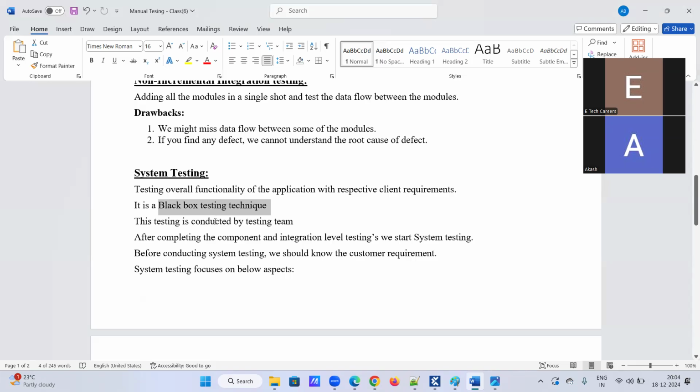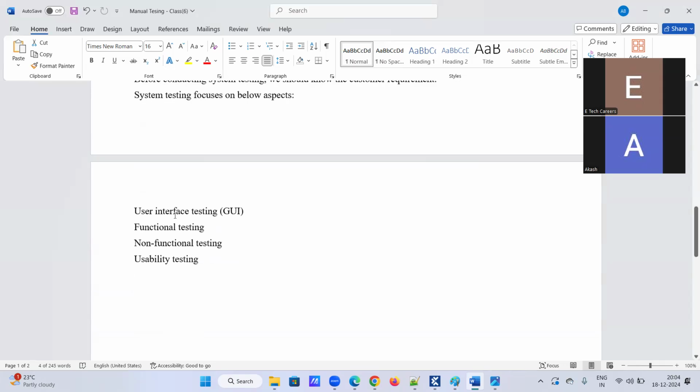System testing mainly focuses on the below areas: user interface testing, functional testing, non-functional testing and usability testing. These four categories are what we are going to conduct. Before conducting the testing, we have to know what kind of testing we have to do. If you know what, then the next level is how.